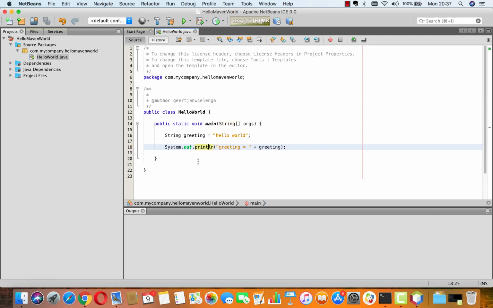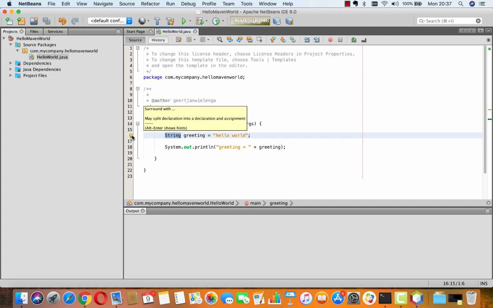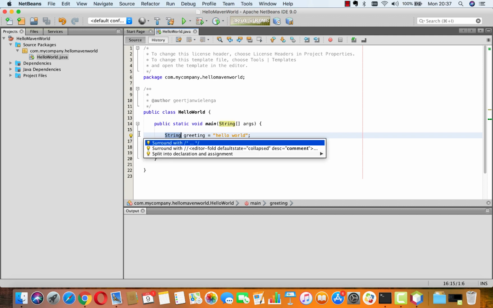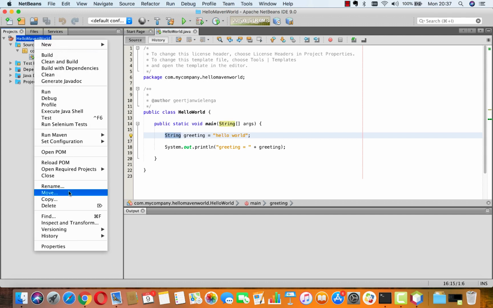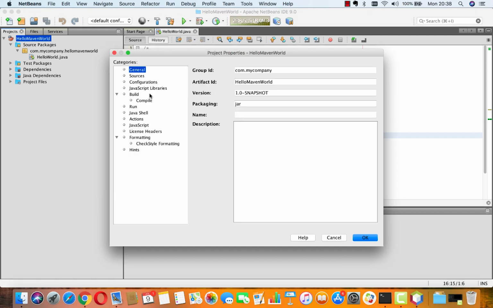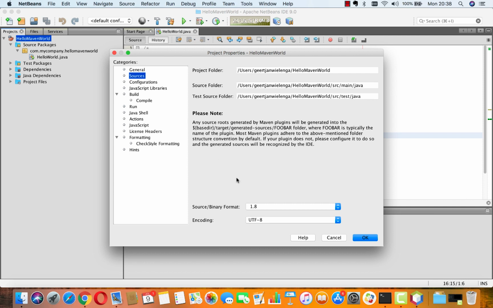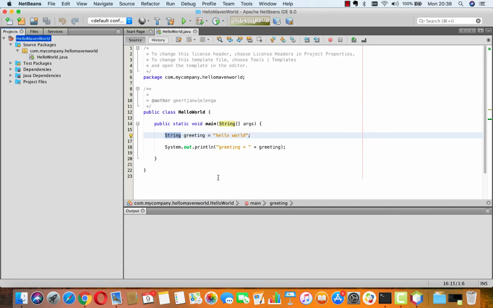Now, with local variable type inference, we should be able to change this string to a var, and NetBeans should be able to help us, but it doesn't. And in fact, when we change this to var, you can see that there's an error message here. That is because, despite the fact that we're running on Java 10, our source binary down here is set to 8. So make sure it's set to 10, which is where local variable type inference is supported for the first time.